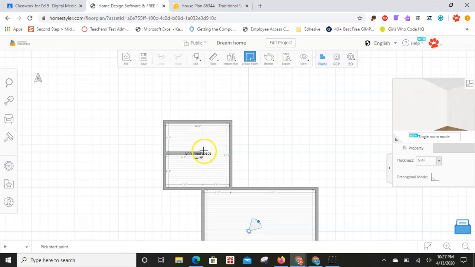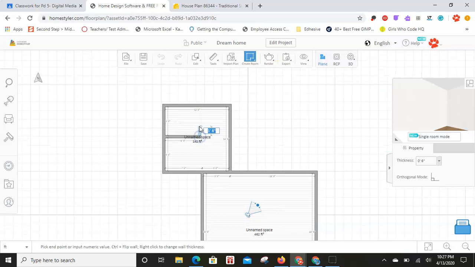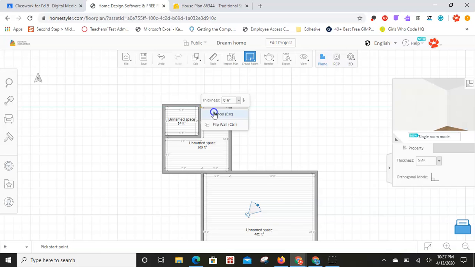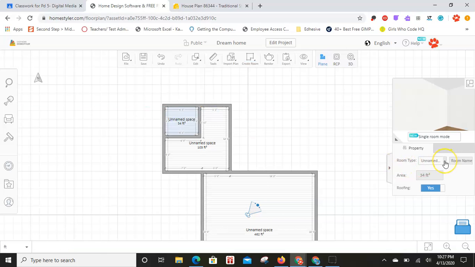So I'm going to draw by edge. This is my bathroom now. And the one thing that's nice is you can go in, again, right-click, cancel escape. You can go in and name that space so you don't forget what it is later. So if I click inside this room, I can go ahead and go to this drop-down.